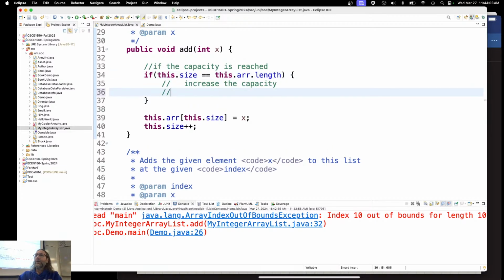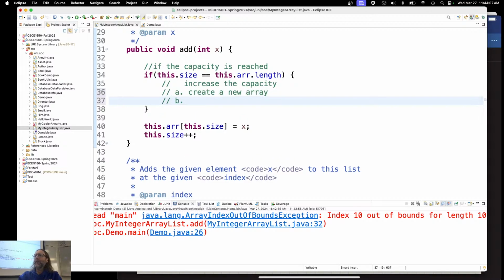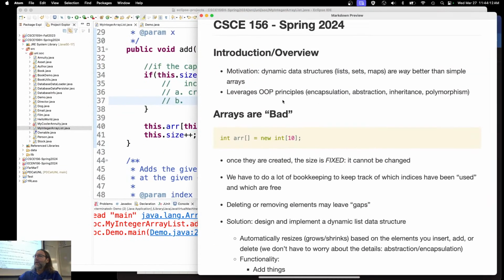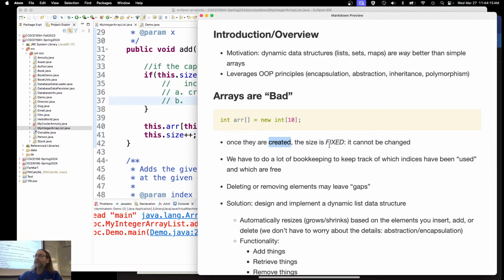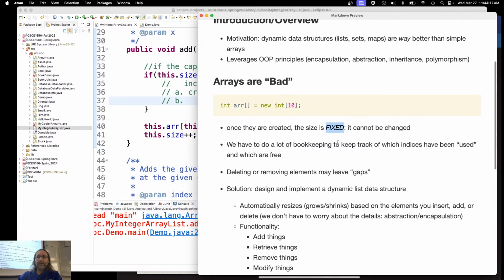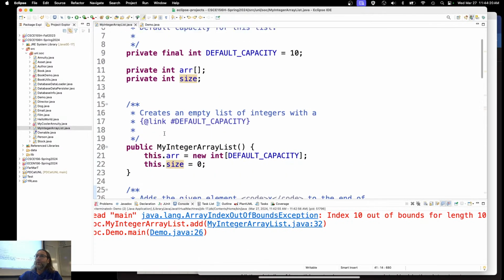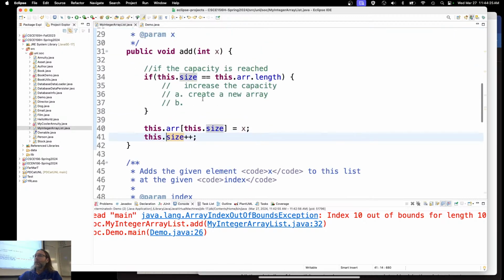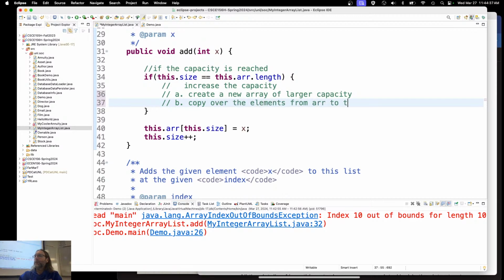Right? Let's outline that. A, create a new array. Why do I create a new array? Because I can't change the other one. Right? Again, the whole reason for doing something like this is that arrays are bad. Once created, the size is fixed. It cannot be changed. Right? They can't grow, they can't shrink. That's why I'm doing a list data structure to do that for me. All right? So create a new array, copy a new array of larger size, right? Larger capacity, I should say. Right? Copy over the elements from arr to this new array.